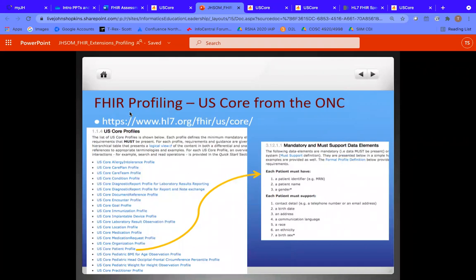Within HL7 FHIR, there's a registry of profiles. The US Core set of profiles is one of the ones that is probably used the most often. This was developed through the Office of the National Coordinator, which is part of Health and Human Services. This was part of the HITECH Act. There's a long list of US Core profiles. This is only a partial list.